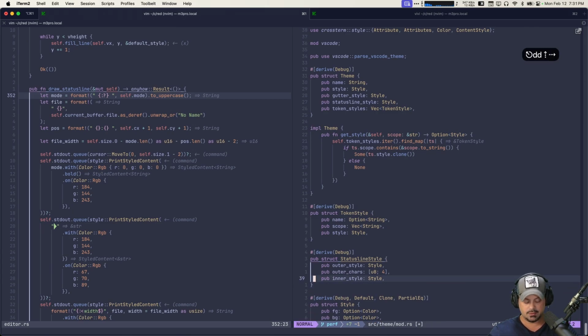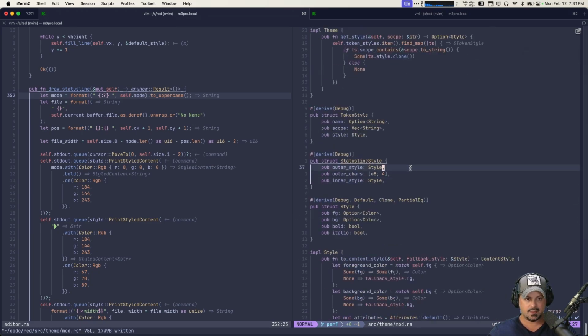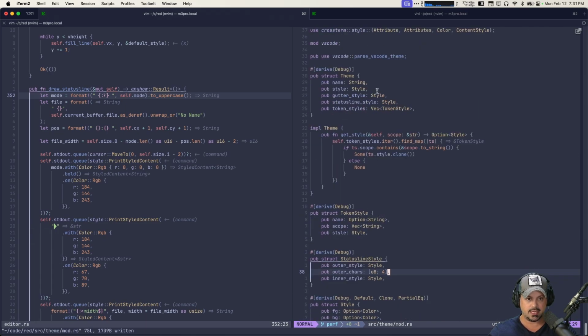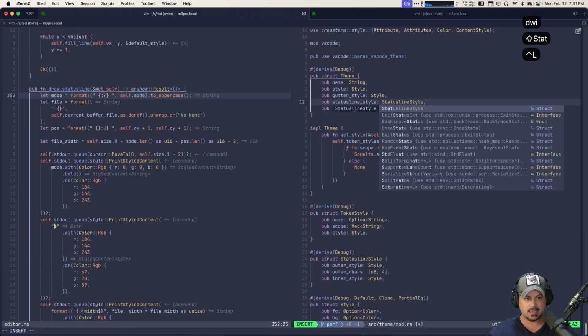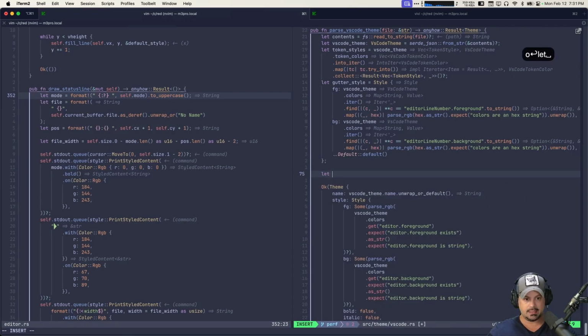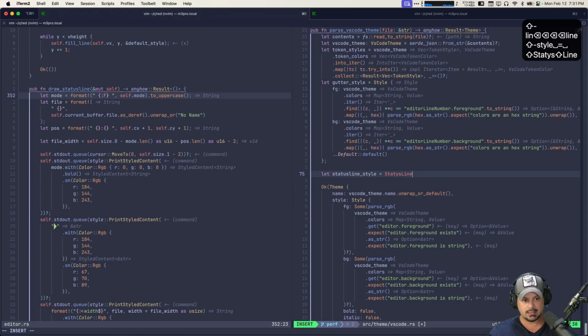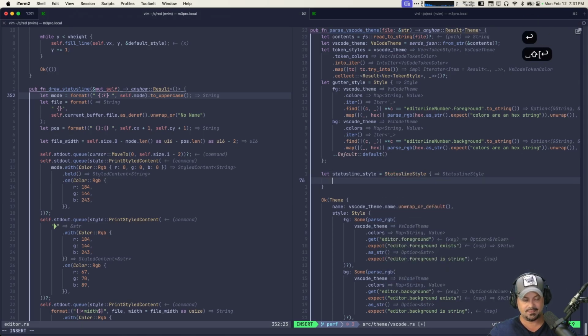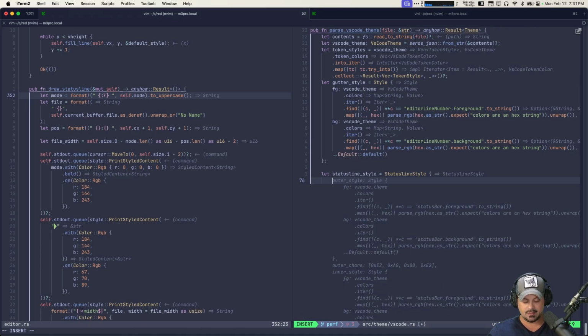You know what, let's just keep it like this for now. And then those characters are gonna be what precedes the outer stuff. So let me initialize this and you'll see what I'm talking about. Let's just make the status line, instead of a style, a status line style. Let's go back to VS Code and create a let status line style equals status line style, this. And then outer style is gonna be a style.